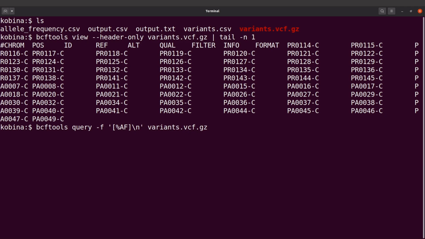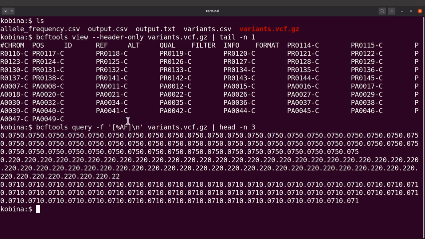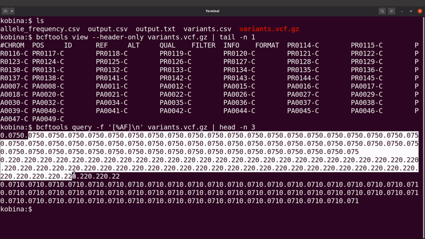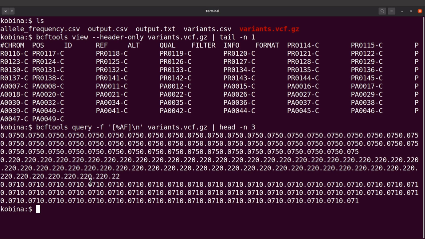So let's run this command. Let's just display the first few lines. Let's say head -n 3. Yeah, so we have that here. We have that for each sample per position.